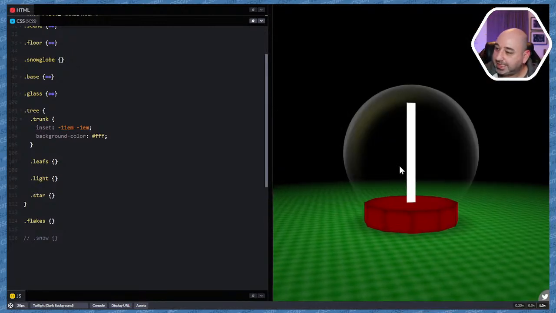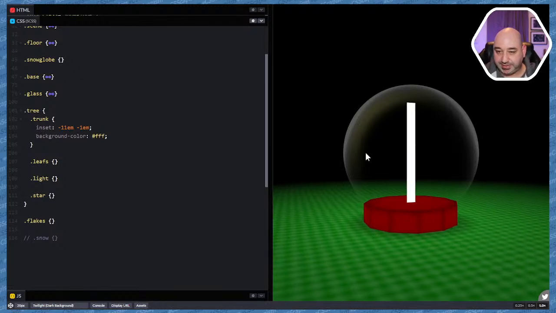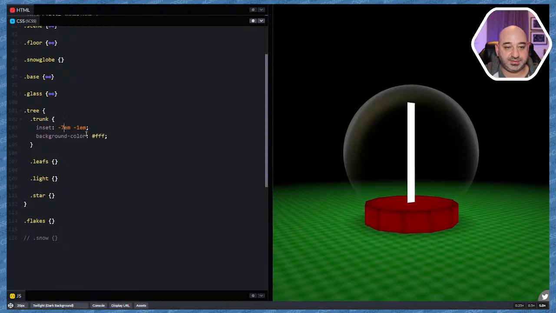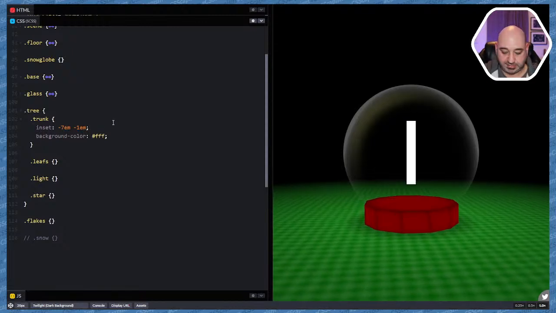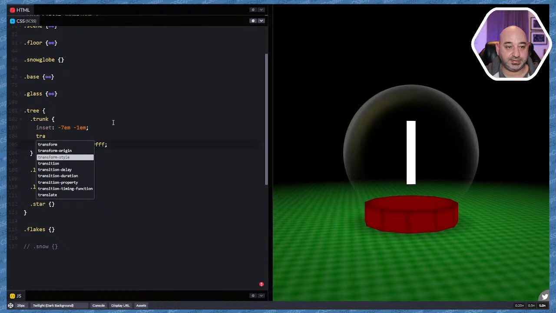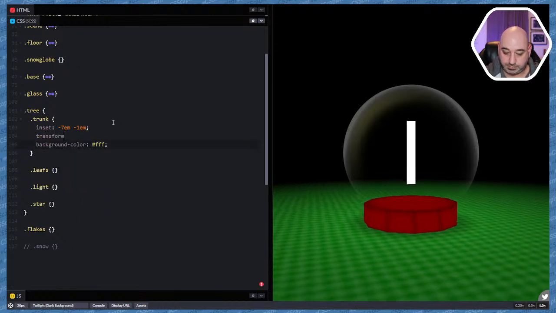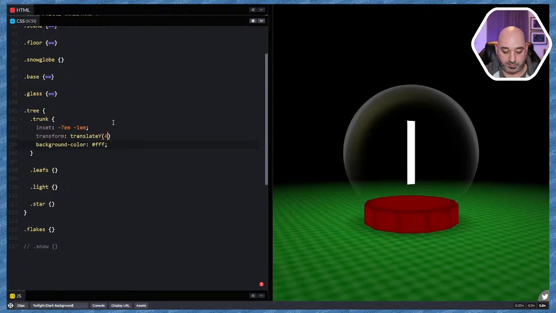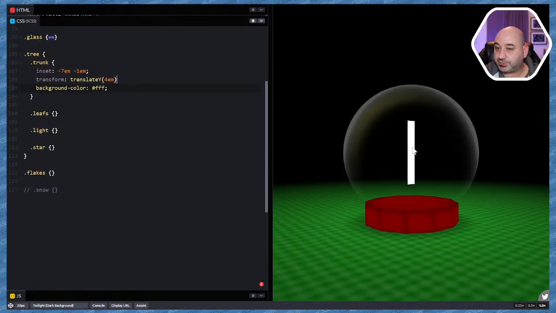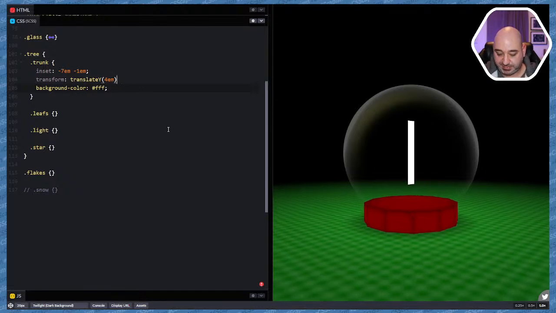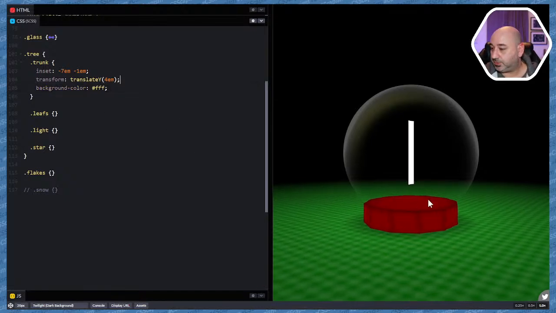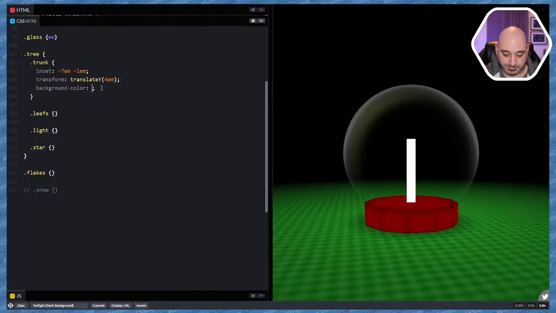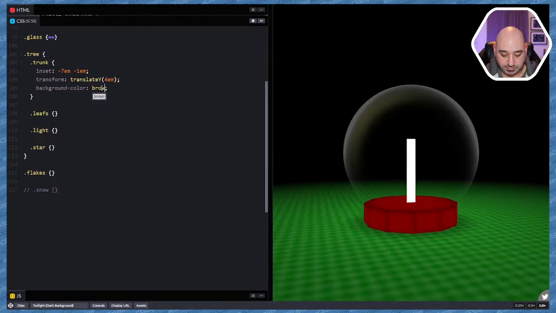Now we can see it, but that's way too tall. I want the tree to be in the middle. I want this to be something like 7 EMs, but if this is 7 EMs, that means I need to translate on the Y 4 EM. Okay, so the tree trunk would be touching the base. Yeah, let's change this color to brown, because it's a tree.